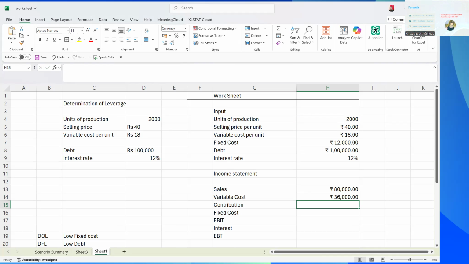Contribution, you know the formula, sales minus variable cost. Sales is given here, H13, minus H40, so variable cost has been selected. Now we can get the contribution of 44. That is the formula. Everything should be in the formula here, so then only we can change. Of course, we can give the referencing also, but I have given directly. Fixed cost, no change, and here is equal to the same thing, 87. Whatever we have given, it will be the same.